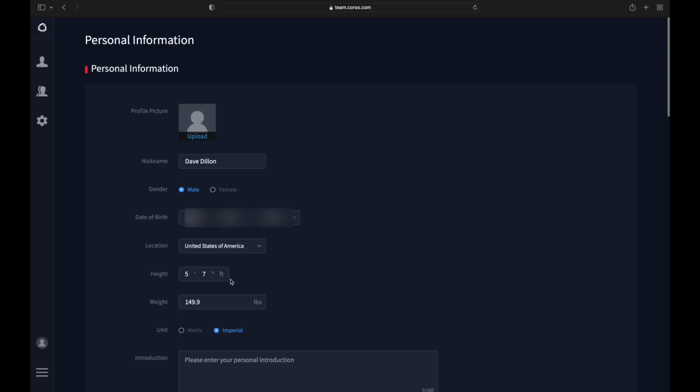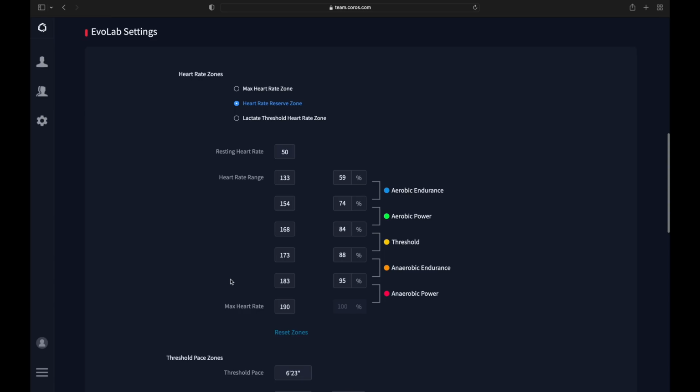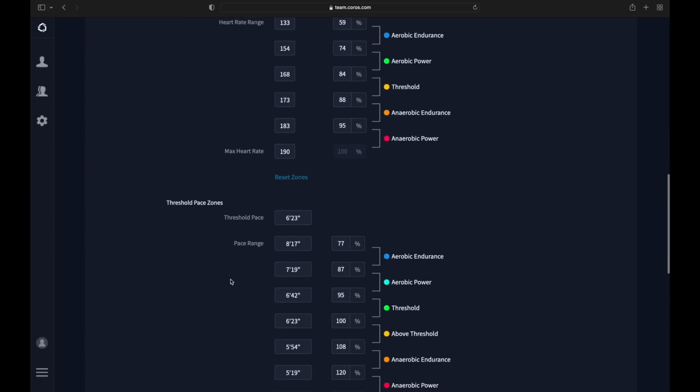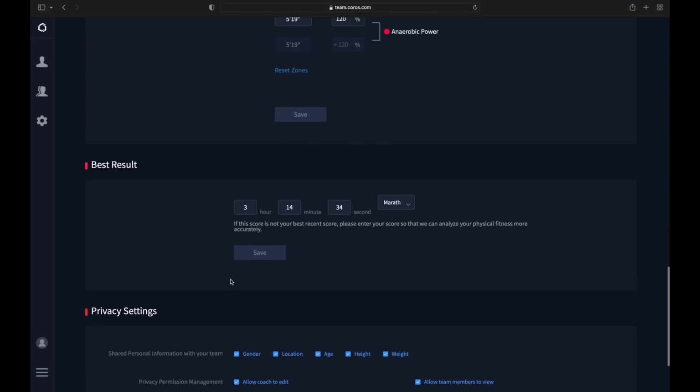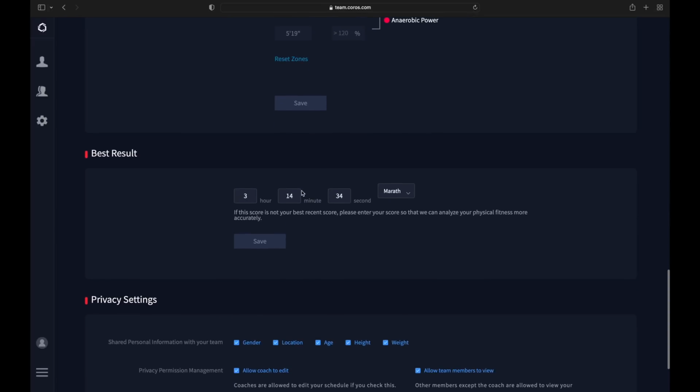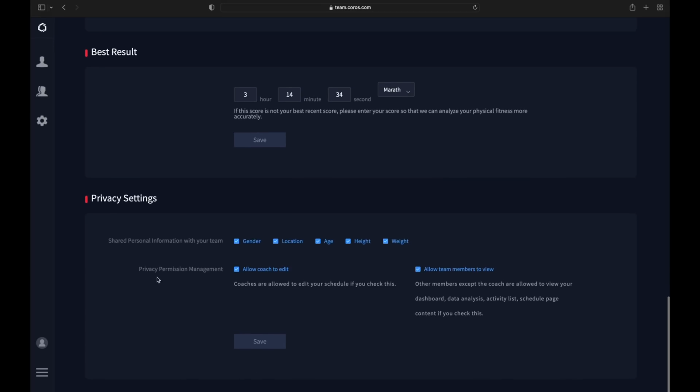And finally is the personal information page on the COROS Training Hub website. And if you scroll down, this is also where you can update your EvoLab settings for your heart rate zones and your threshold pace zones. You can also update your best result here. So if you have a new PR for a marathon, you can put that in down here. And then at the bottom here, you do have privacy settings. So this is where you can set up how much access you want to give your coach. And that's kind of it. That's just a quick update on this new feature coming from COROS.